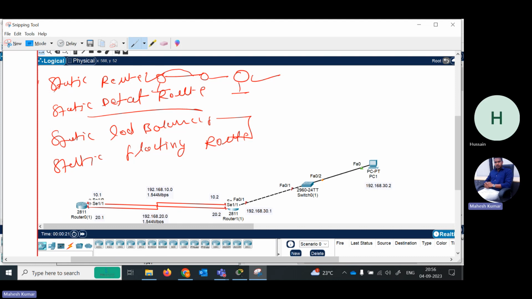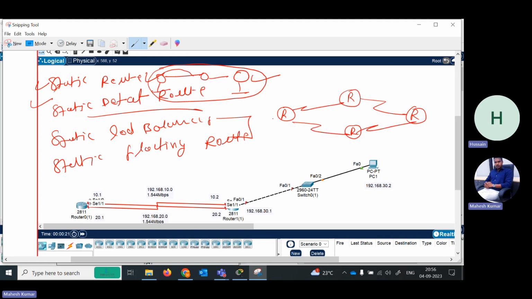Static routes and static default routes we use when we have a single path to reach the destination. But with these two, we use them when we have multiple paths to reach the destination. This kind of scenario: this is our source, this is our destination. Let's suppose this PC wants to reach here. It will come to the router. The router has multiple paths to send the packet, via this one or via this one. In that kind of scenario, we can do static load balancing. And where we can do static floating, I will explain after the practical.